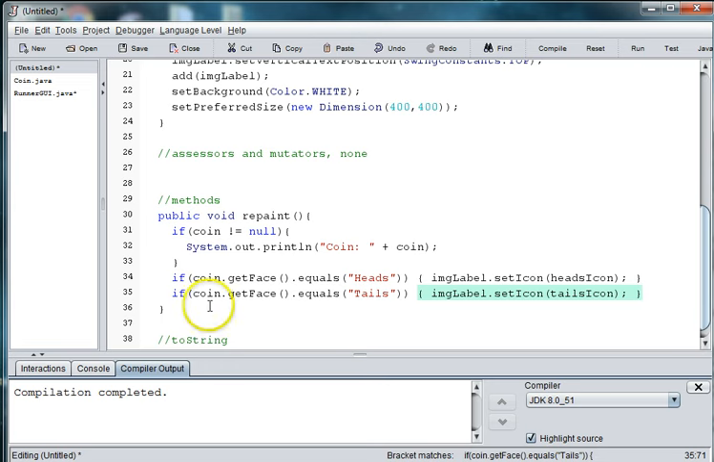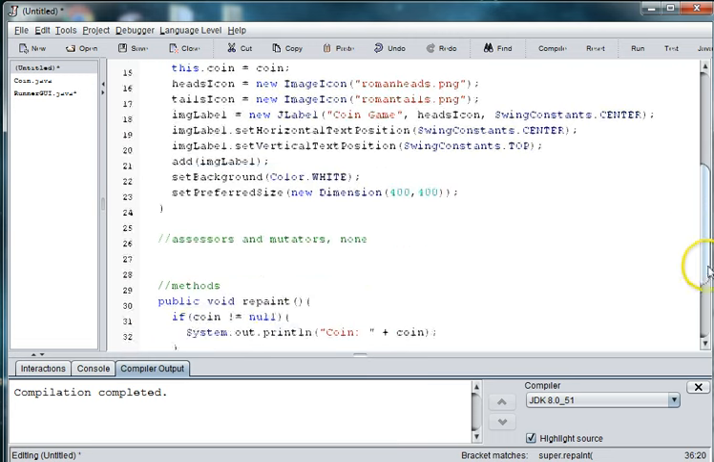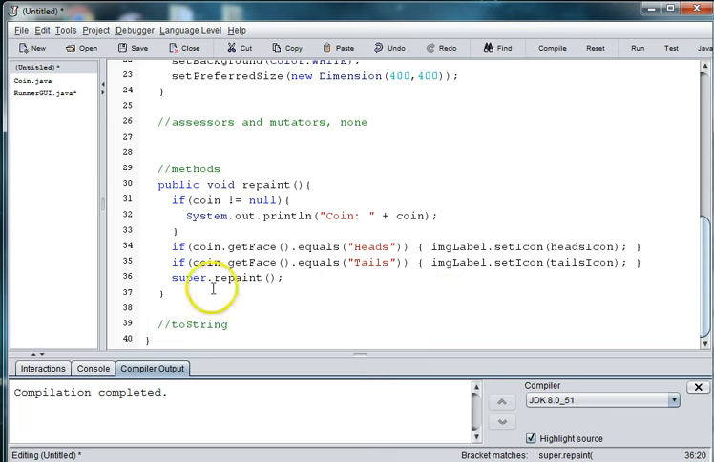And then we want to repaint every time. So we just say super dot repaint. And the super method goes up to the parent method in our parent class, and our parent class is JPanel, and it has a method that's going to redraw or repaint for us.